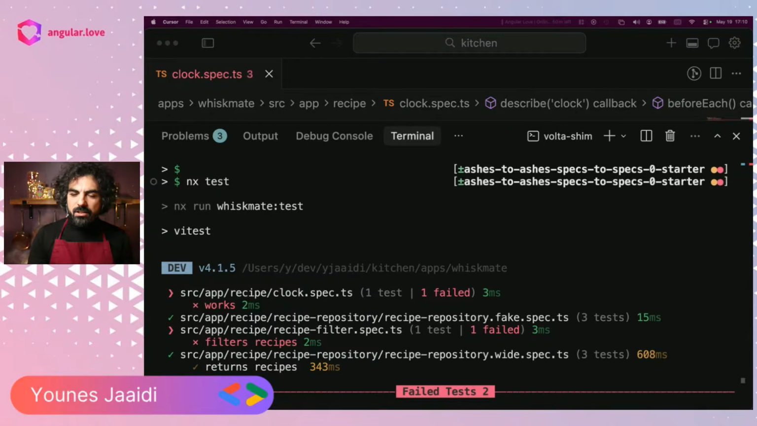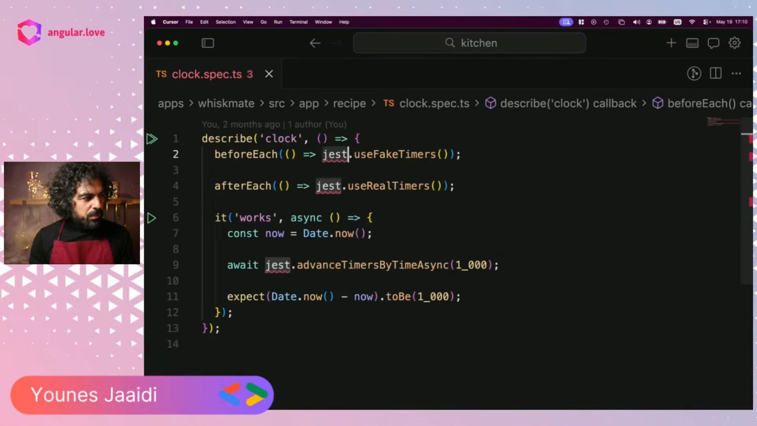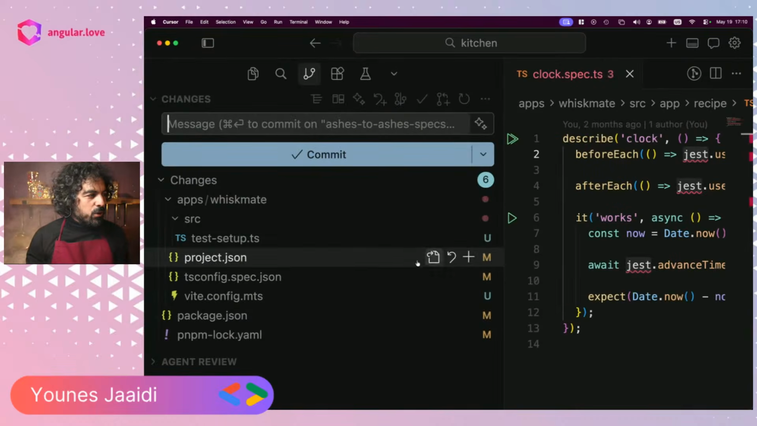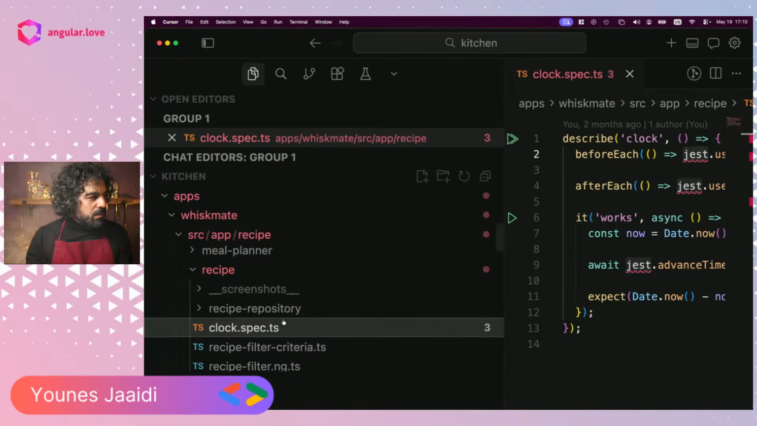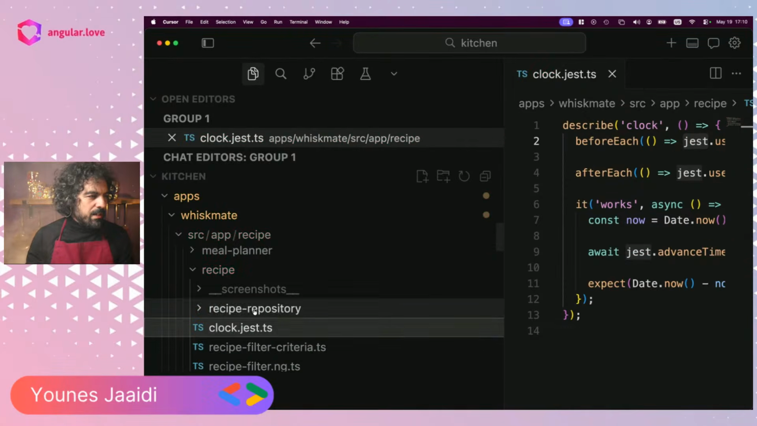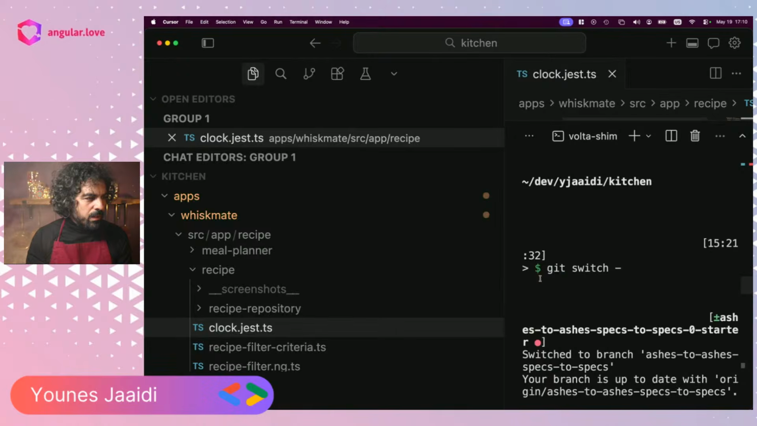So yes, indeed, there is a code mod that allows me to migrate my tests from Jest to vtest. Well, there are different approaches. The first one, if you have Jest tests and you're migrating to vtest, is that you can migrate progressively. You don't have to go big bang. One example is that I can just rename this test to jest.ts instead of spec.ts.